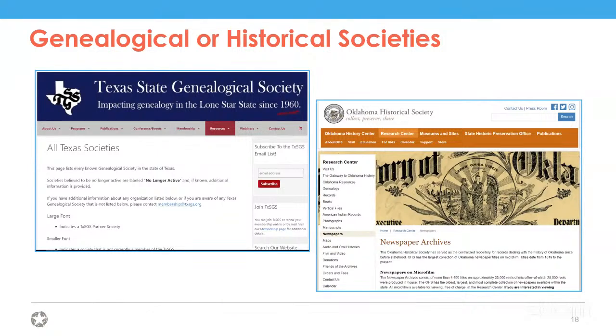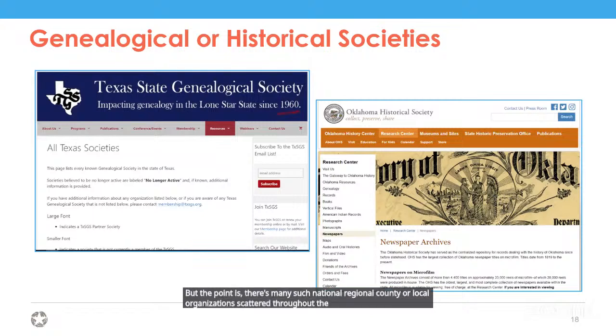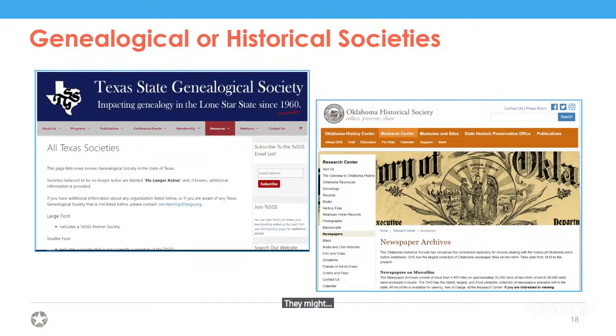But the point is, there's many such national, regional, county, or local organizations scattered throughout the U.S. that may offer something similar. So explore some of those sites. If you get stuck, they might yield some clues.